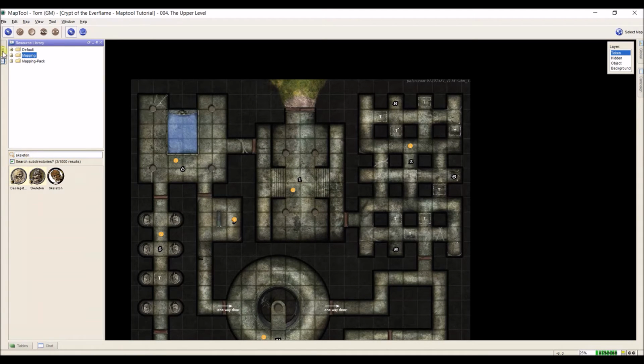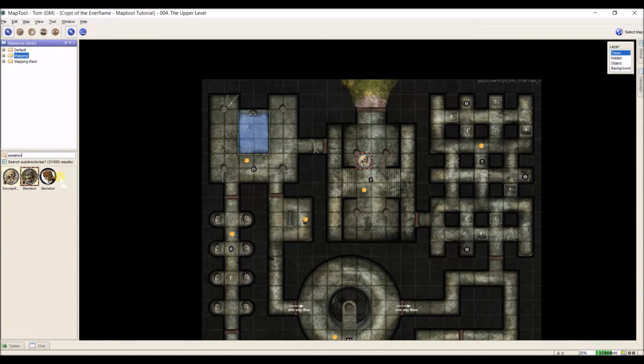So I've got 3 different versions from this mapping pack of skeletons. So I'm going to put decrepit skeleton in here. I'm going to pin that so I don't have to keep doing this. This basic skeleton and this 3.5 skeleton or 3rd edition skeleton. Let's see what I got in my mapping pack.